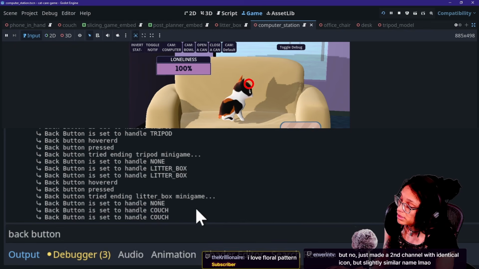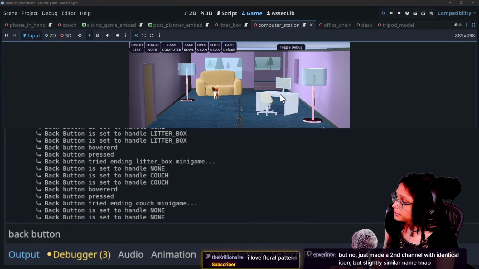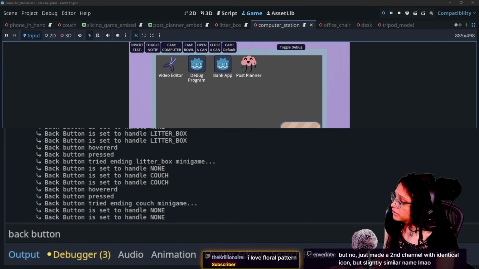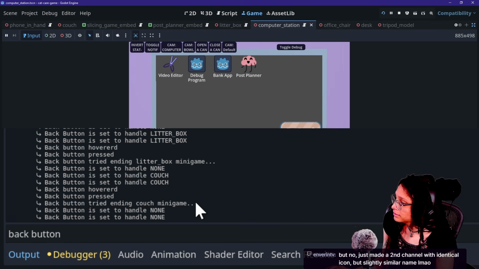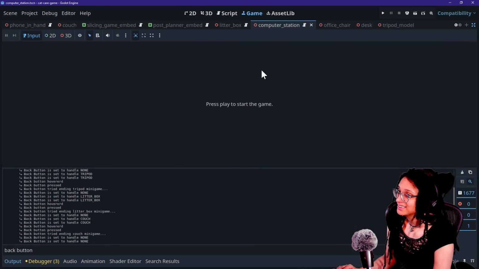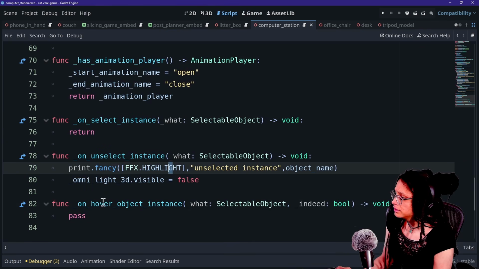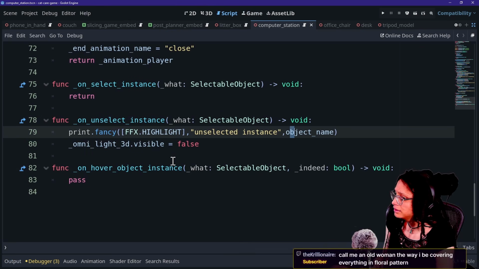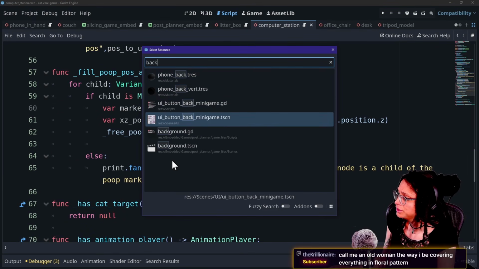I have a feeling we need to tell the back button how to handle the computer. So let's see what happens. When I click on this, literally nothing. Absolutely nothing. Okay, so how do we tell the back button about the computer? I don't know. I don't remember. It's been too long. I forgot. Let's look at this. Anything with the back button in here? How do we do that? I need documentation.